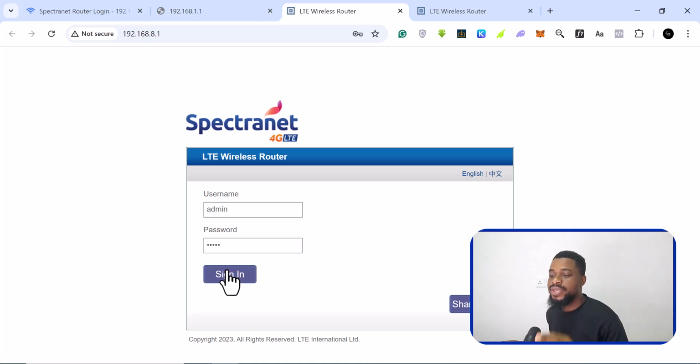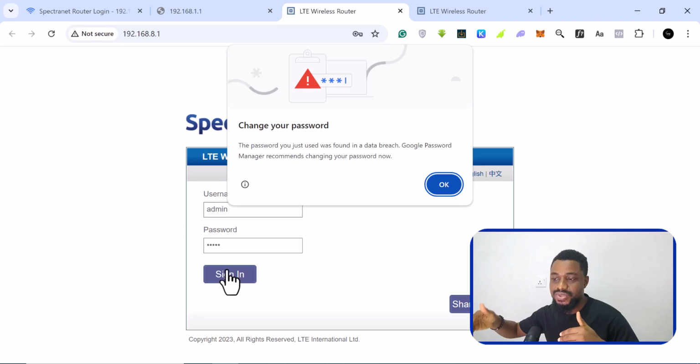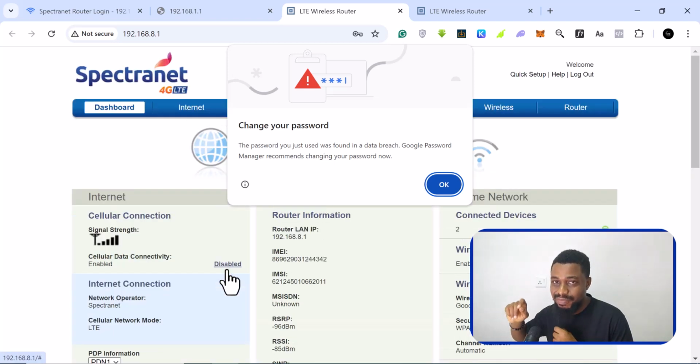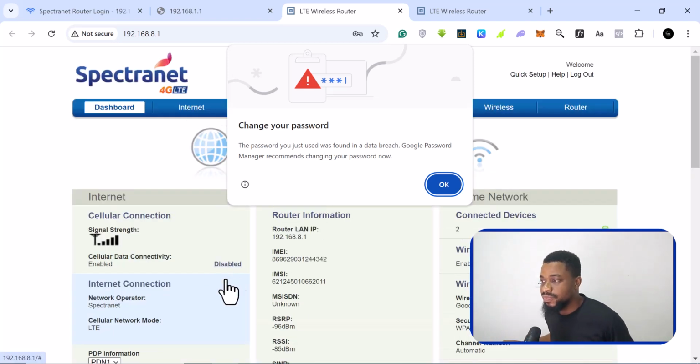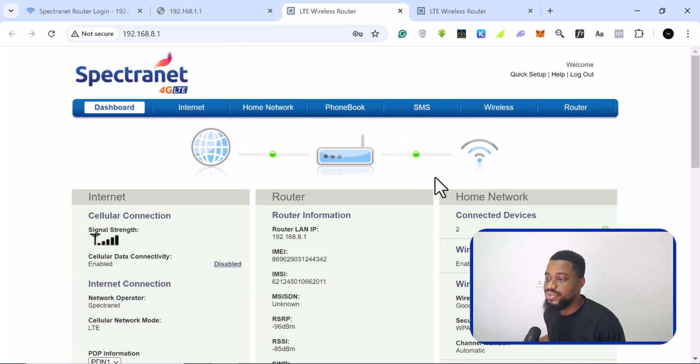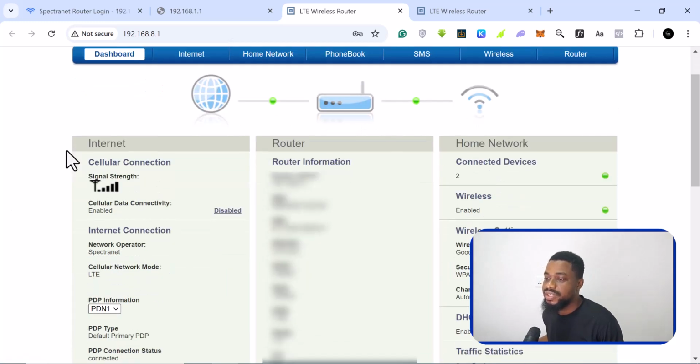So remember, you must make sure that you are connected to the same network, the same MiFi you want to change. As you can see, I've logged into this one. This is the backend, and it's different from the other interface, which is the self-care.